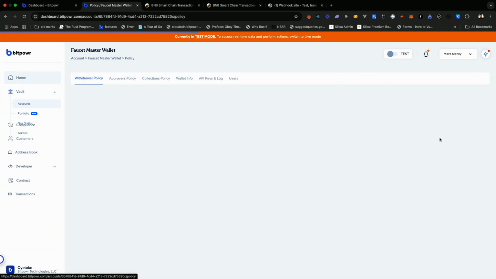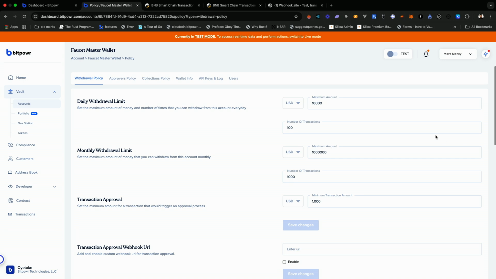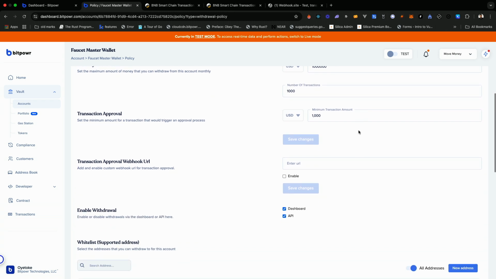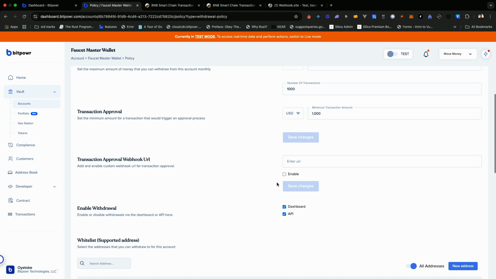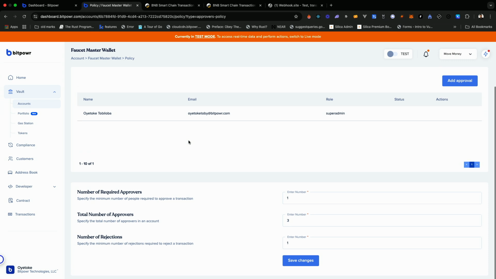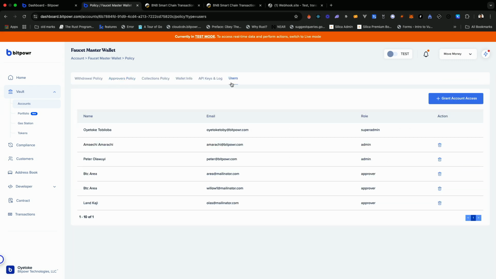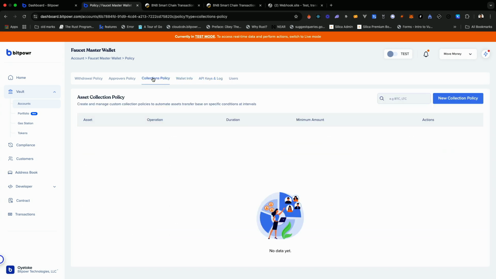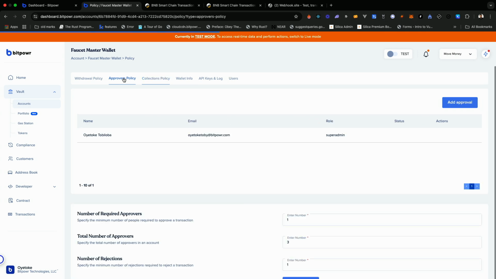Let's go into this wallet for a bit, and I can go into policy. I see all the policies I have here. I have different policies for maximum amounts, minimum transaction, number of transactions, and the minimum number of approvals needed to approve a transaction. Then also whether you want to enable withdrawal via the API or dashboard. Then you can see all the approvers on the wallet, all the users who have access to this wallet, your API key log, all the wallet info, and the collection policy as well. So yeah, that's it.